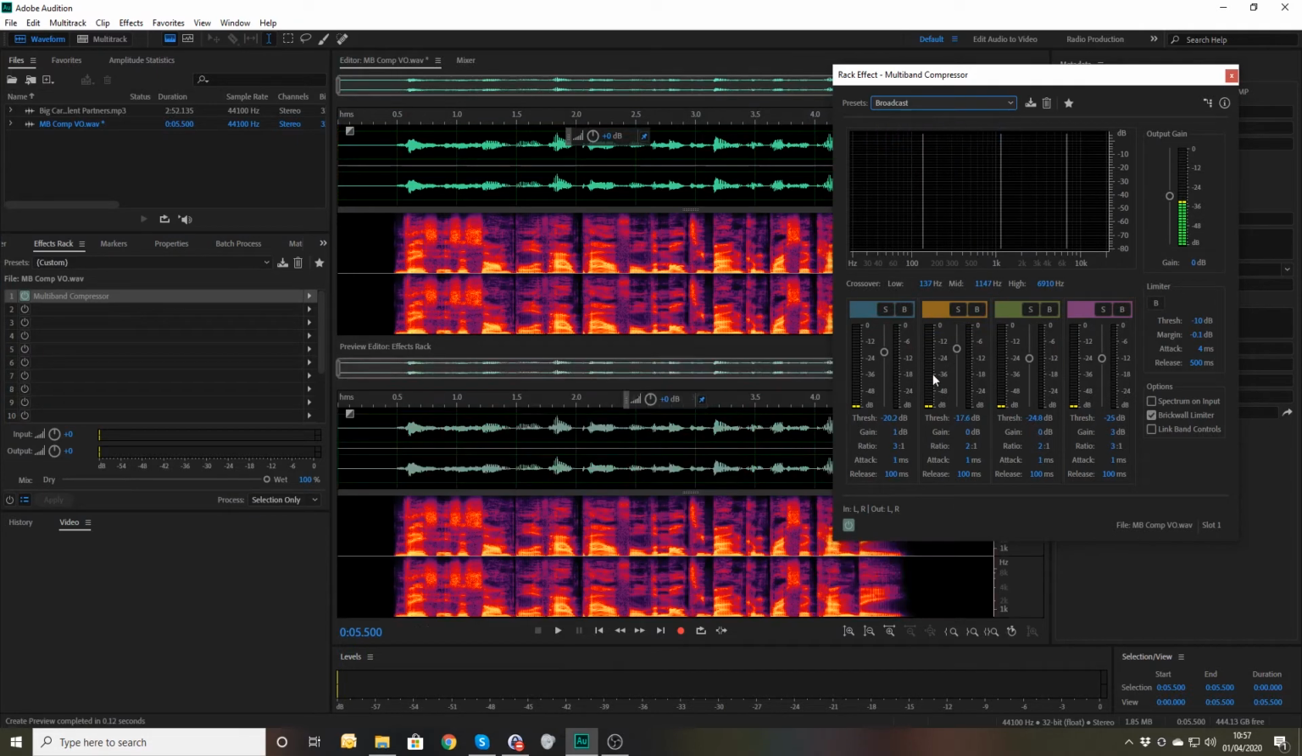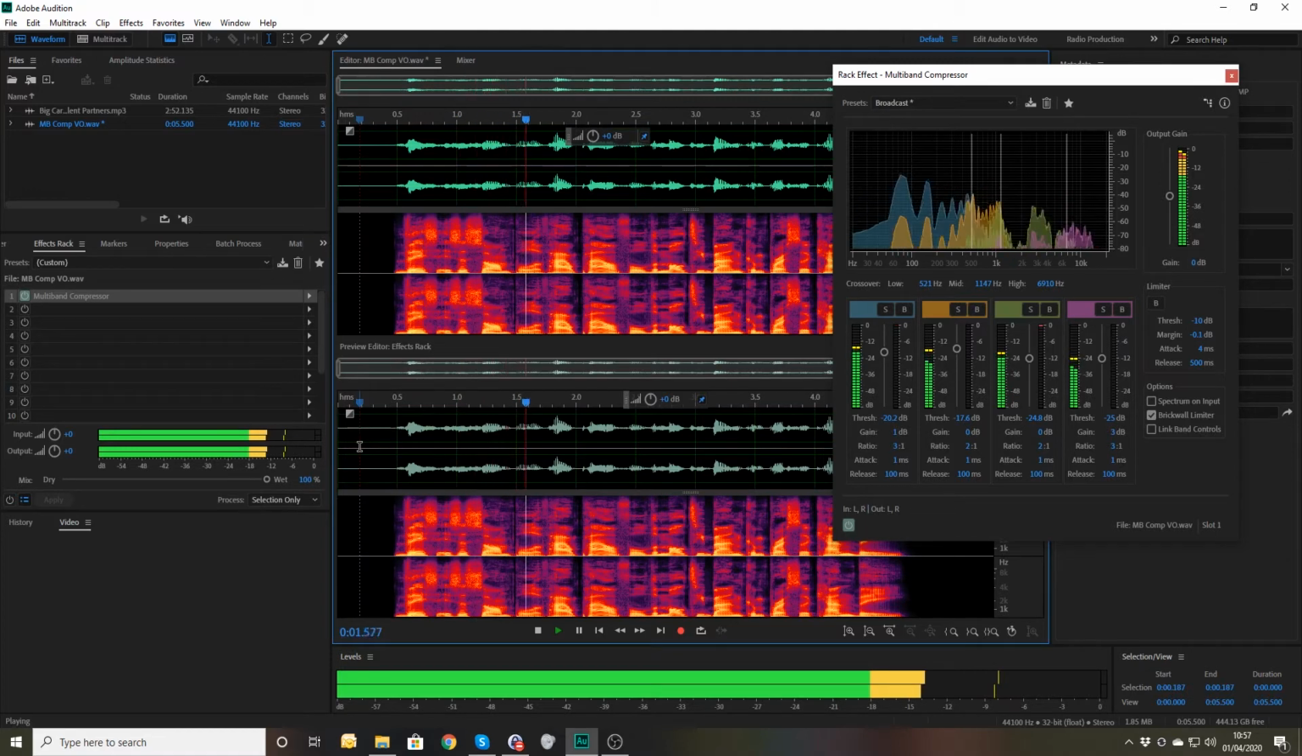But if I start here, let's say with the broadcast compressor, okay, and then if I was to move this up, all right, now listen to the sound here. This is a sample of how powerful the multiband compressor can be.